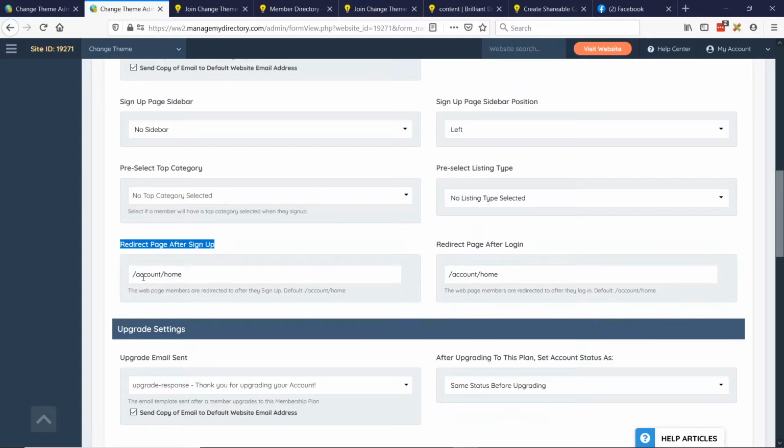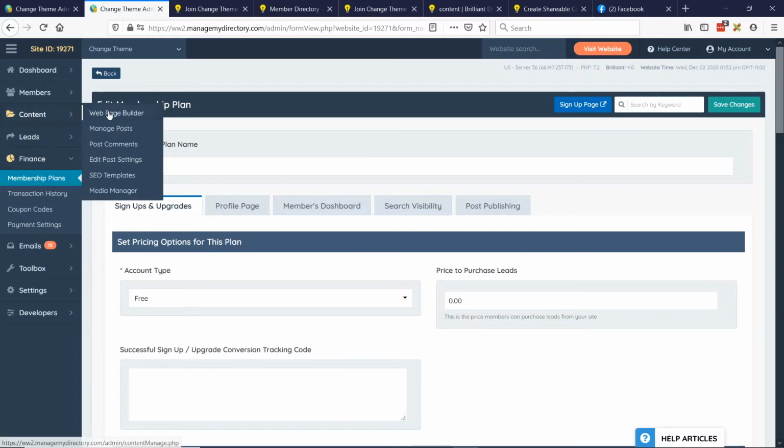So if you want them to go to the home page, you could just do a / or /home. It'll go to the home page of your website. Same for the login. Where do you want to redirect them every time they log in to the site? What I would recommend is maybe creating one page on your site that's the portal page, a custom page. I'll kind of show you what I mean.